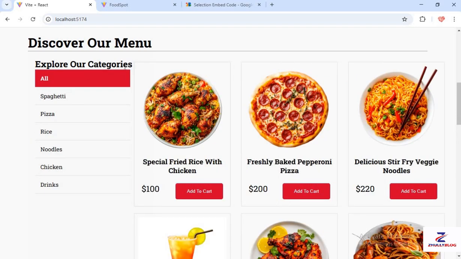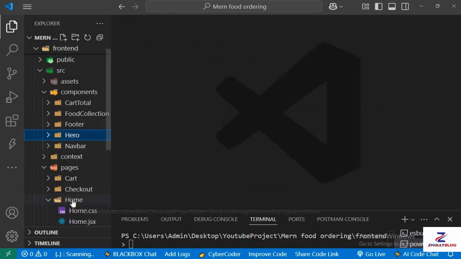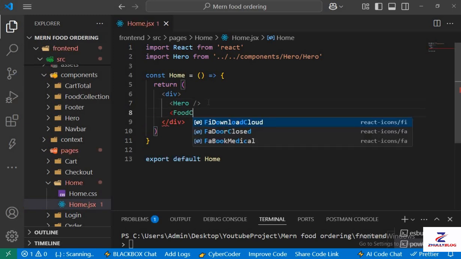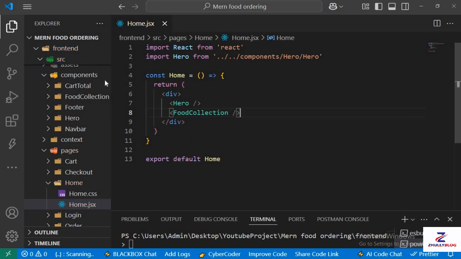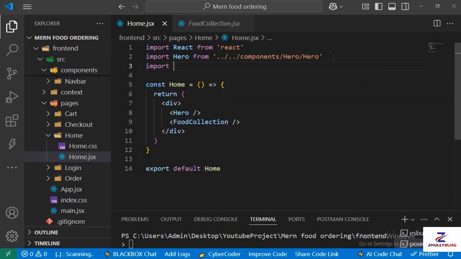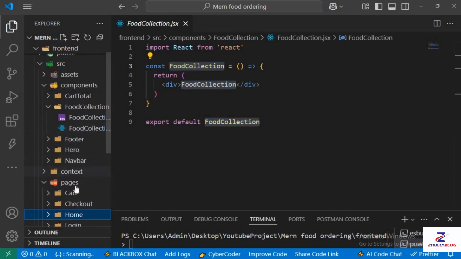So let's start work. I'm going to close this hero. We're done with our hero section. Okay, we still need the home page open, so I'm just going to render the food collection here. We have the JSX and CSS file already. So here we're going to import food collection from components. Okay, all of this is working. Then we'll close our home page. I don't like too many tabs open, so I prefer to close my home page.